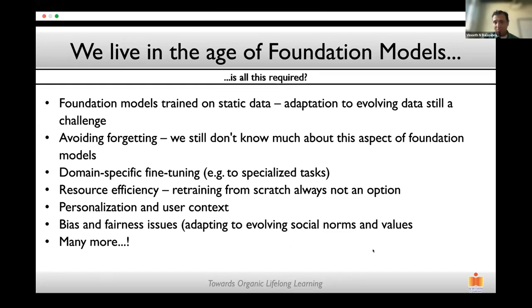Even social norms, values, and ethical issues could evolve over time. What was considered ethical today may not really have been ethical 10 years ago, or vice versa. So then how do you adapt to evolving social norms and values also could be a context for learning in a lifelong manner, right? So there are many other issues that we can talk about here too.